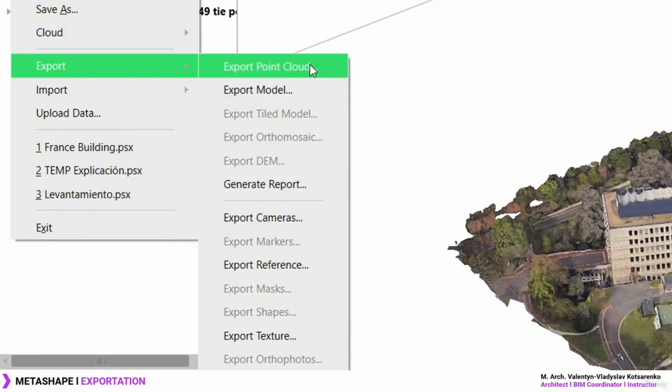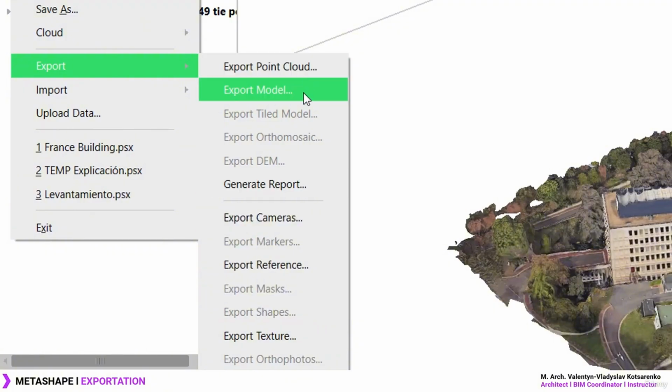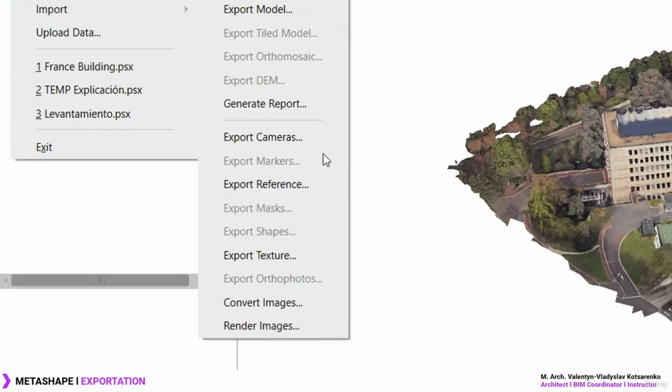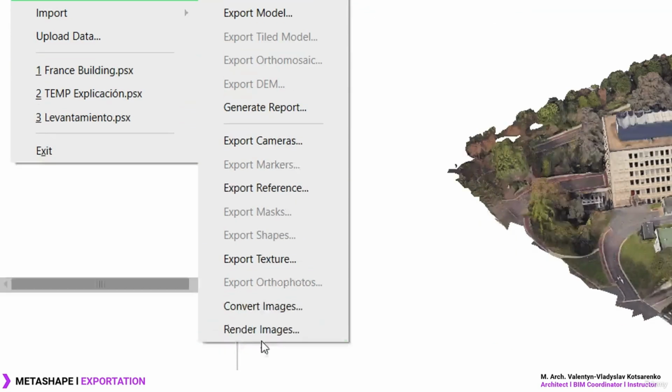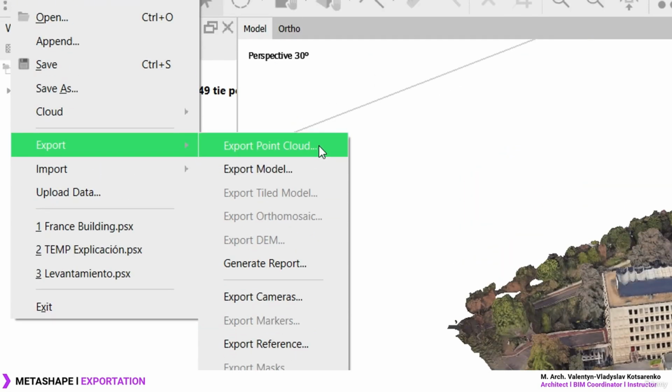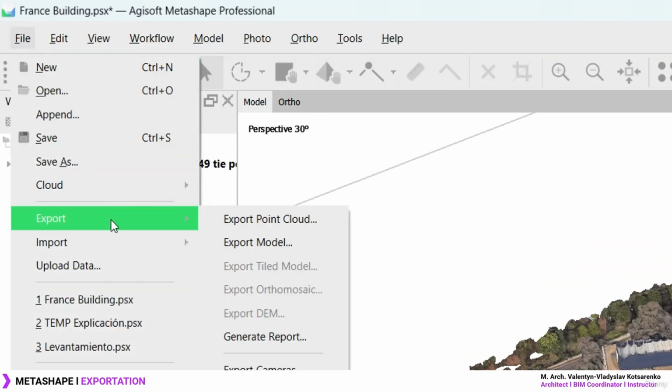You can export the point cloud, you can export the model, the two we already got. You can export cameras, references, texture, convert images, render images. Well, you've got a bunch of different options. For this case, we only want to export the point cloud and the model. Okay, so let's proceed with export.